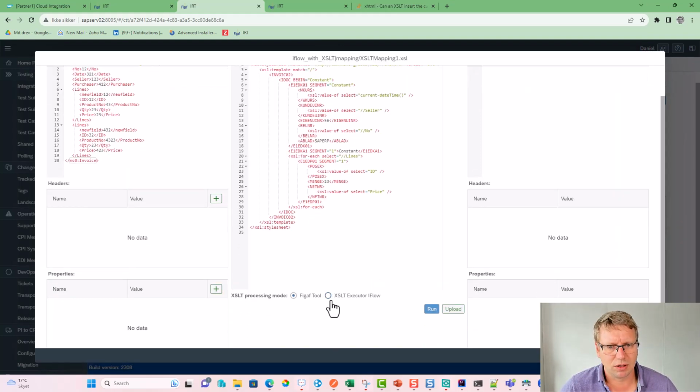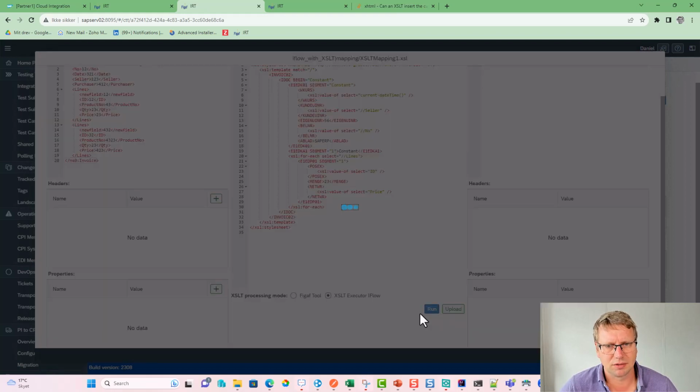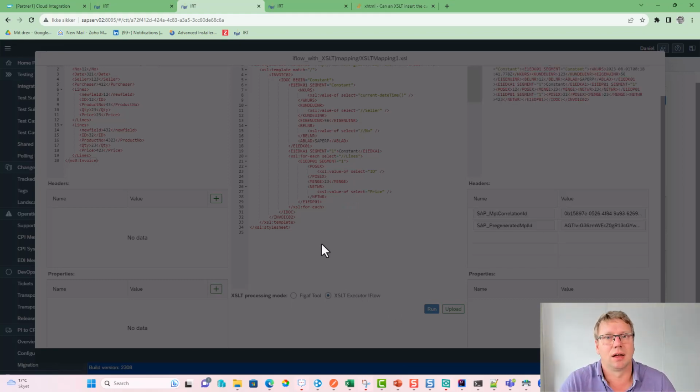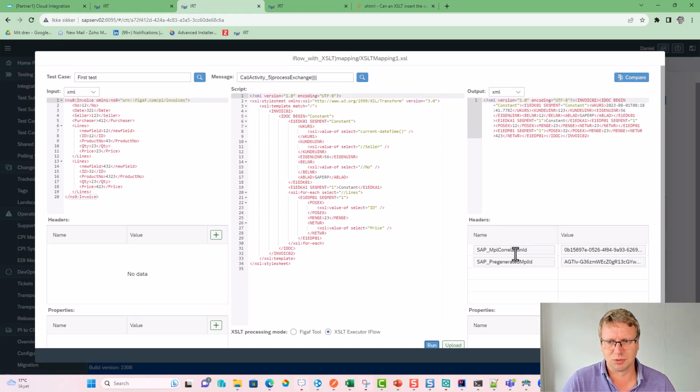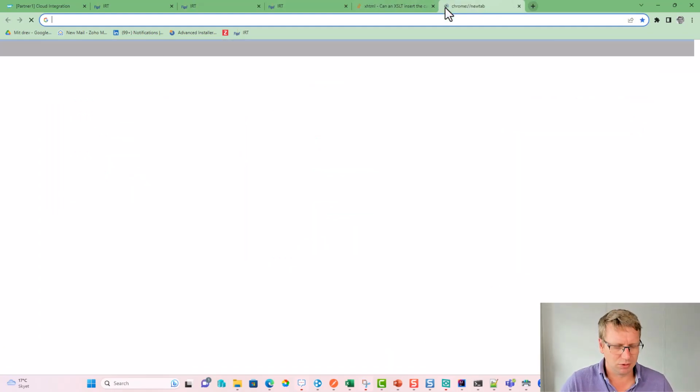So we can run it on the CPI system. This would allow us to actually use some of the Java environments that we are setting up. Here we can see we're actually getting some of the MPL attachments or message persistence headers that are being set here.